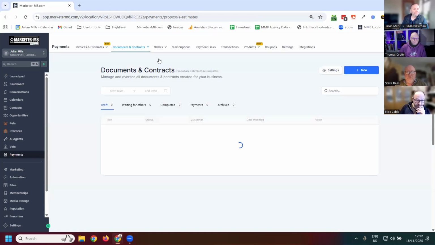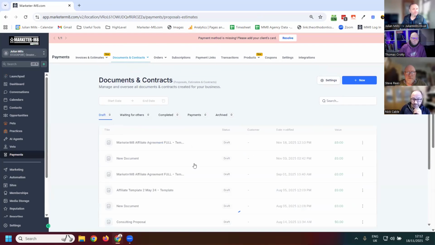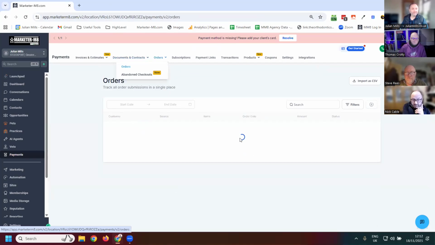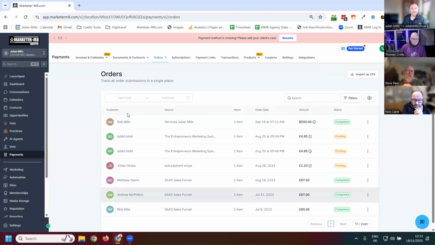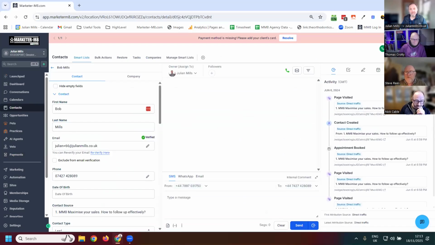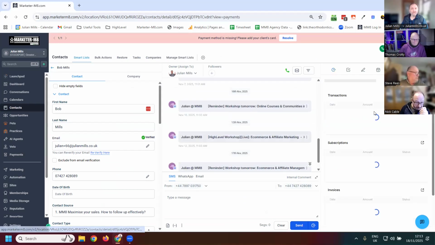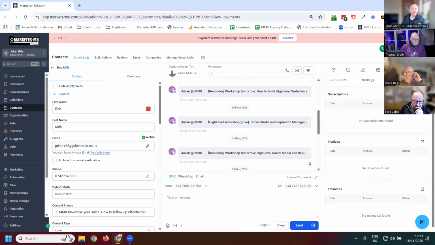Yes. See, if you look here, you see orders. Let's skip on to orders here. You see all your orders. That's just me, these are some test things I've got here. When you click on there, it takes you to your contact record, and you see payments here. You can see any transactions, subscriptions, invoices. So it's down here on the contact record where you see anything to do with the e-commerce side of things.